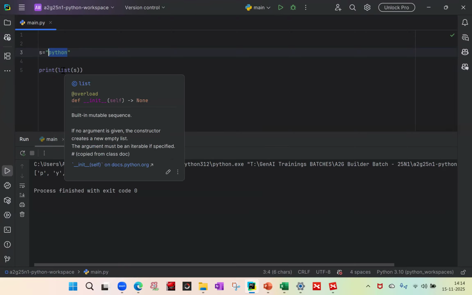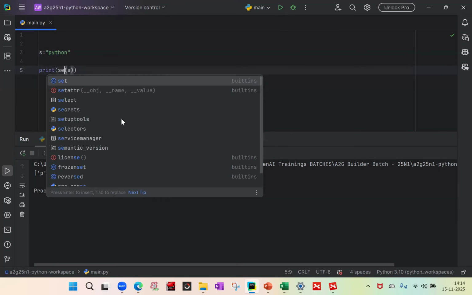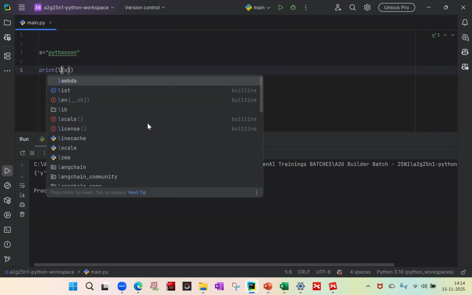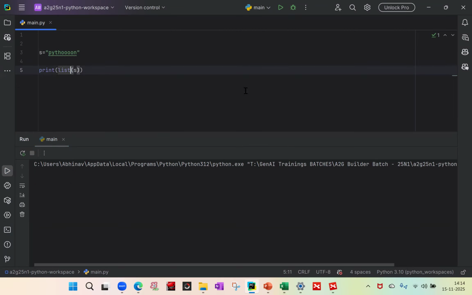Similarly, we have set also. So set basically returns a set. Now, if I have duplicate elements, let's say like this, if I run it, for o it will convert only one character into the resulting set. Whereas if instead of set I use list, each of the characters will be repeated, because a list can contain duplicate elements, right? But a set does not.